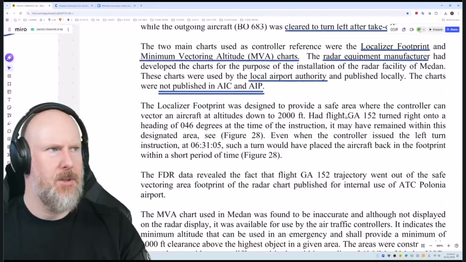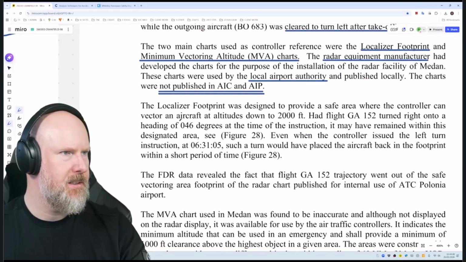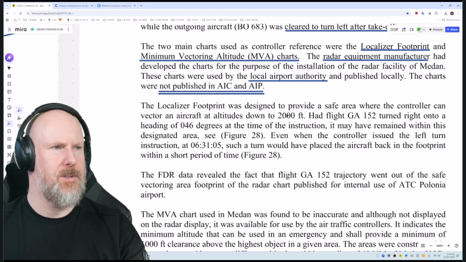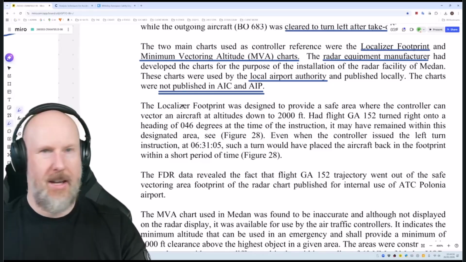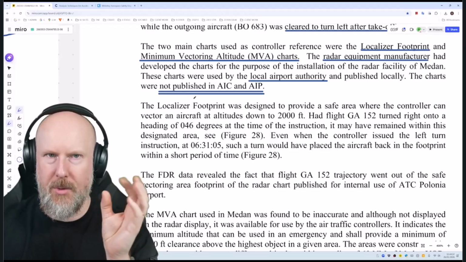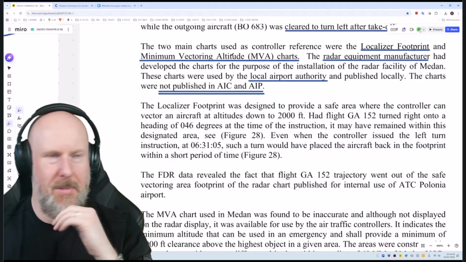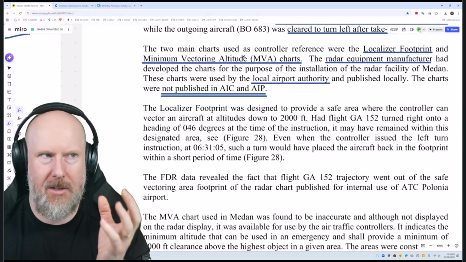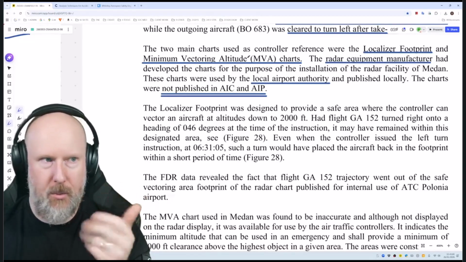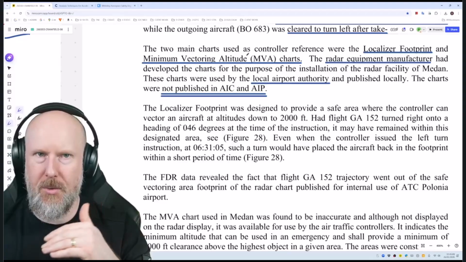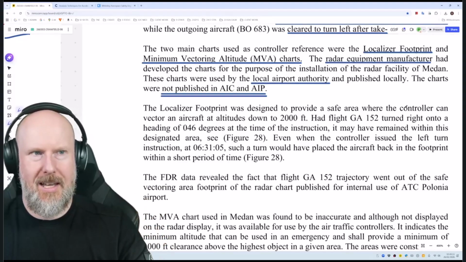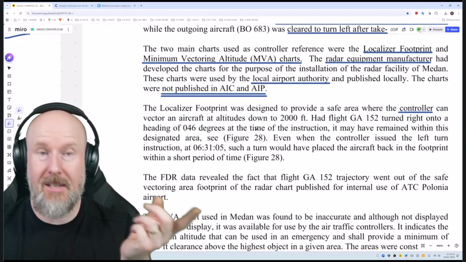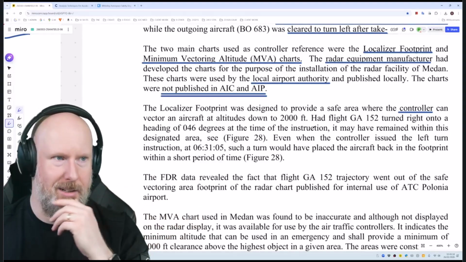The localizer footprint was designed to provide a safe area where the controller can vector an aircraft at altitudes down to 2,000 feet. Okay, so before we move forward, the localizer footprint and minimum vector altitude charts are models of a type. They contain essentially a model of the real world. And that model is used to inform other controllers, in this case the air traffic controller, so that they can vector aircraft at altitudes, in this case down to 2,000 feet, so pretty low down.